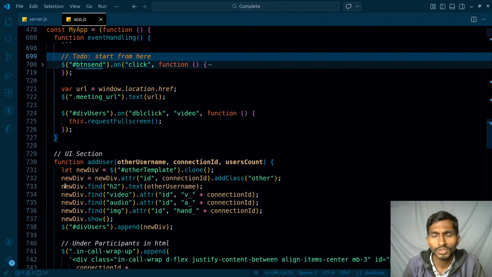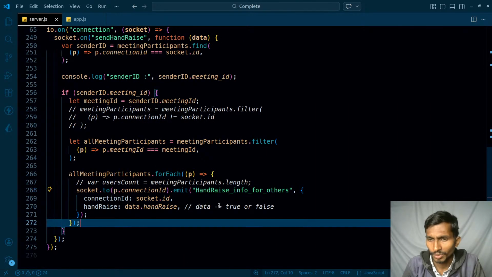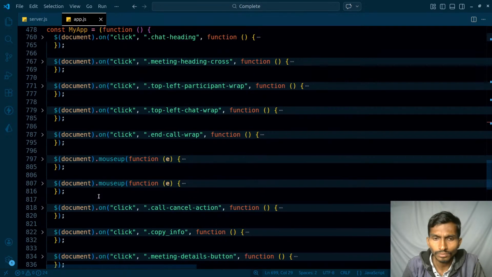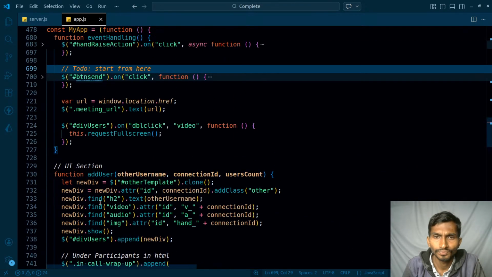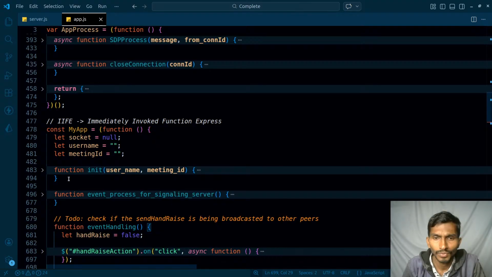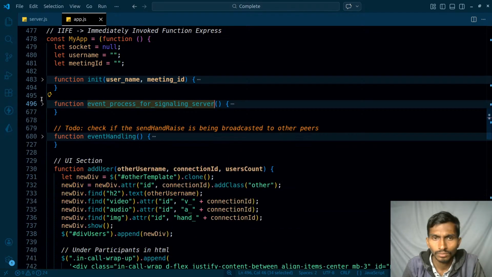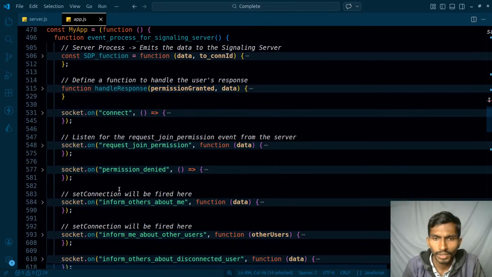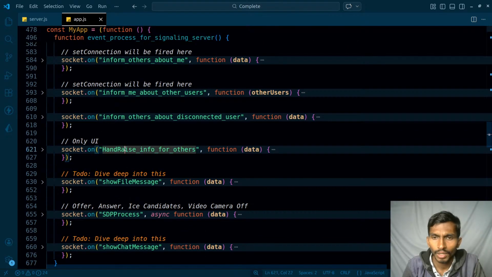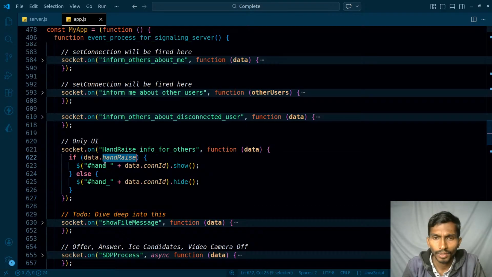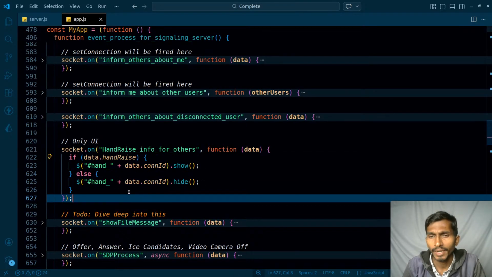And now it's time to listen for that event. So what event was emitted? Hand raise info for others, right? So where is that event? Event handling process, this is the one. And over here, hand raise info, do I have hand raise info for others? Okay. And when I check this, so data show and data, okay, that's fine. I will be getting the hand raise info.